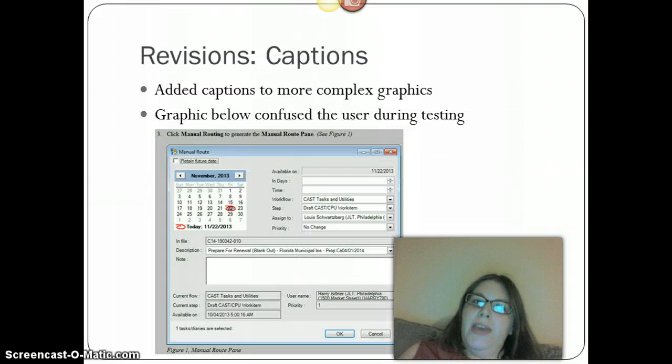Another revision I made was the addition of captions to the more complex graphics. The graphic below was one that confused the user during testing. This was specifically confusing because she thought that she was supposed to be doing something within the box or clicking. She asked me if it was a screenshot. She didn't really understand where she was at.